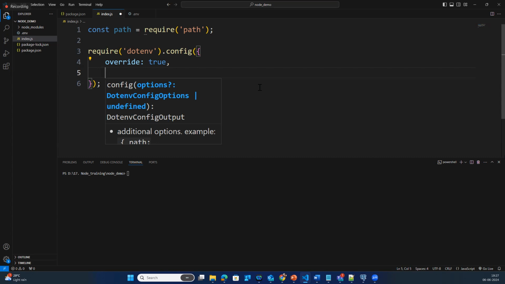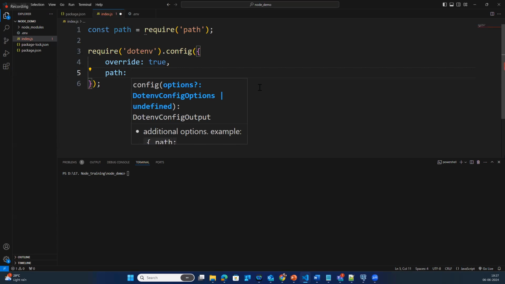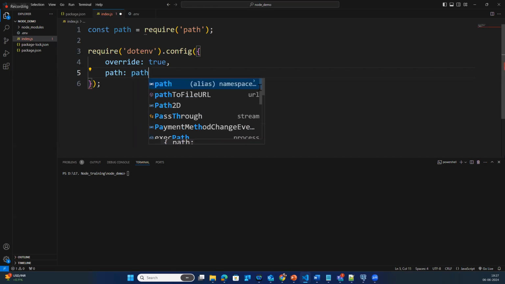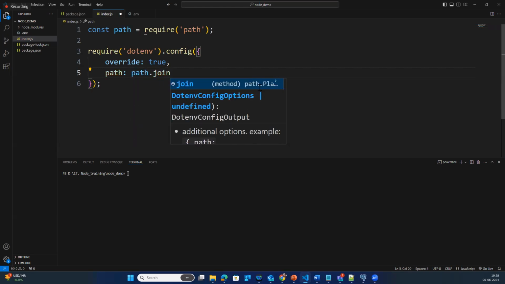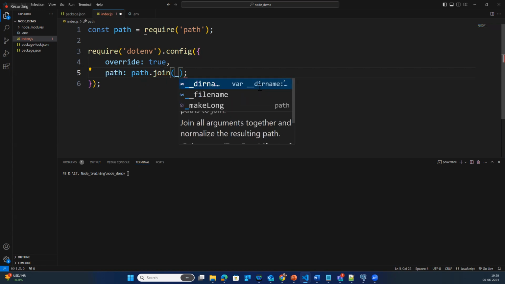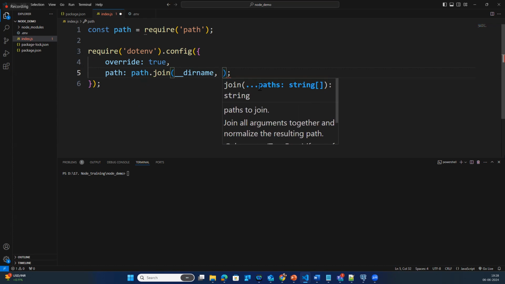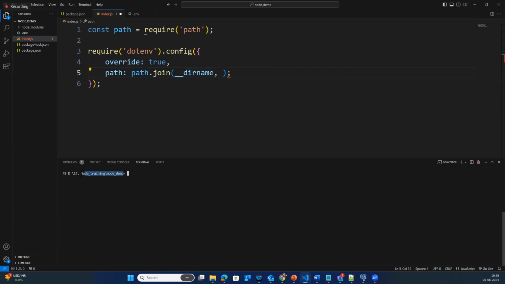So you always mention override equals true. And for the path you need to take, you use a path key-value pair. path.join is one of the methods. Inside the join, you need to take two parameters. What are the two parameters? Remember, there is __dirname. It will give the current directory path. Basically, in Node.js you have this path by default. So __dirname will take you up to this path, like 17.node_training/node_demo. Up to there you can bring that.